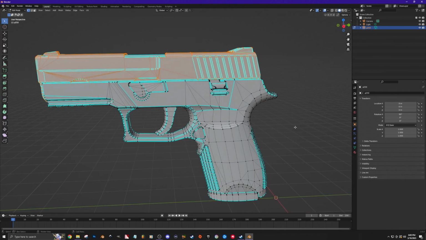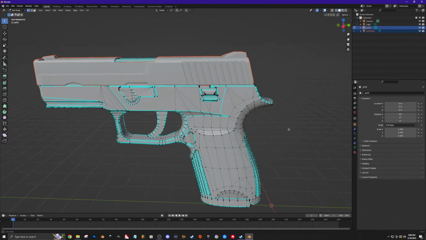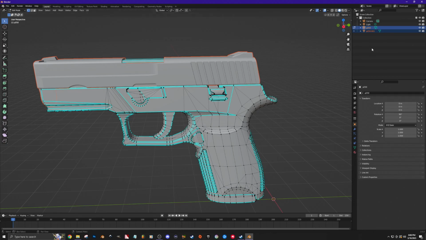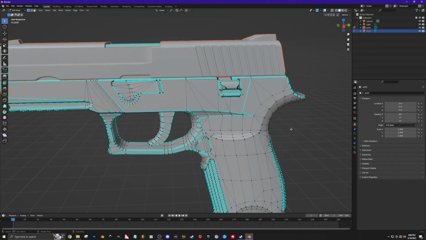So now that we have all of the pieces selected that we want, we're going to hit P on our keyboard and we're just going to select Selection right here. And as you can see, it has now added all of these pieces together, and we now have a new layer right here in our menu. So I'm going to double click on this and rename this. Let's call this slide and hit enter.